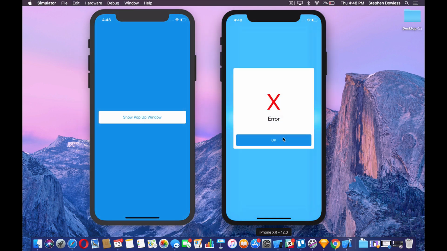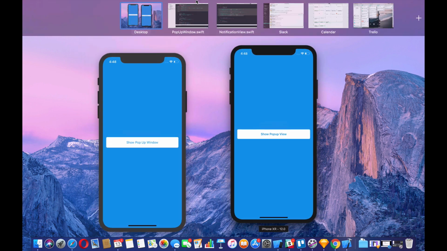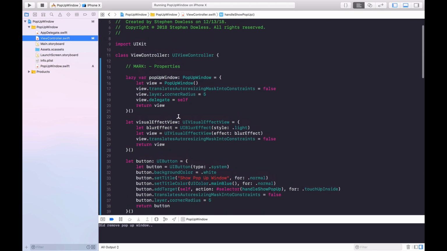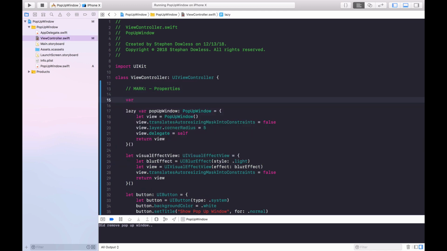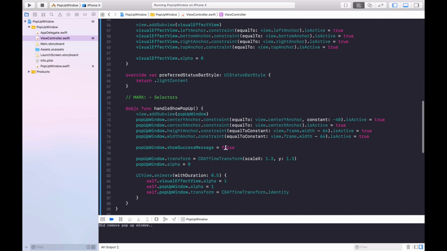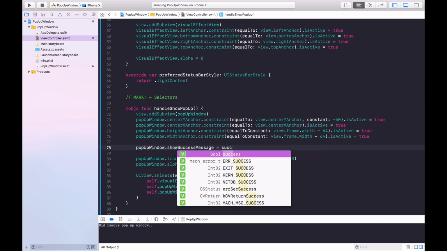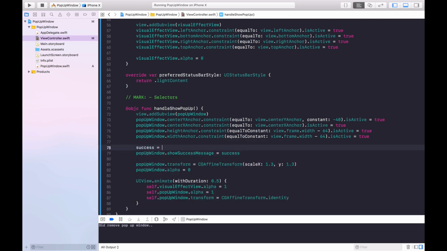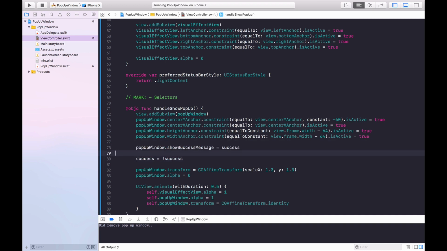And if you want to get it to alternate between the two, like this, it's pretty simple. Just go ahead up here and create a variable. Oh, sorry, go to our view controller. Let's create a variable called success. And let's just set it equal to true, right? And then set this pop-up window, that guy, equal to that success, which is that Boolean variable we just created. And then we're just going to say success equals the opposite of success. So essentially every time we press this button, it's going to toggle that value back and forth between true and false. Actually, let's go ahead and put it that first.